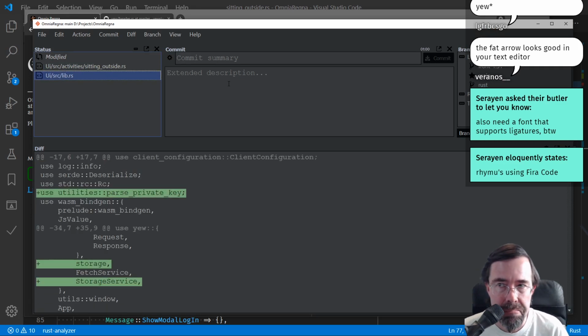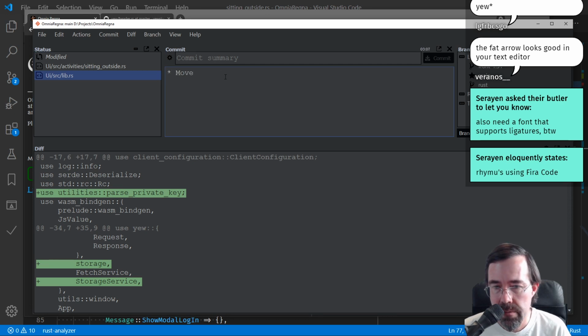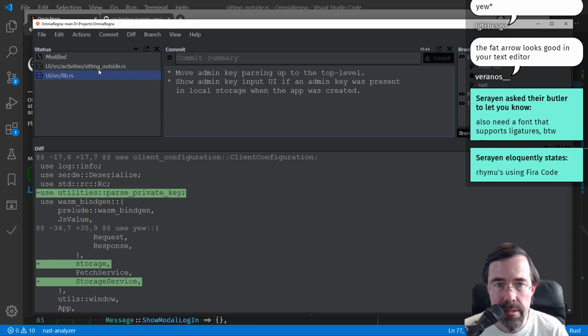So this is two things. Move admin key parsing up to the top level. And then the other one was show admin key UI if an admin key was present in local storage when the app was created. That's the other thing I did.